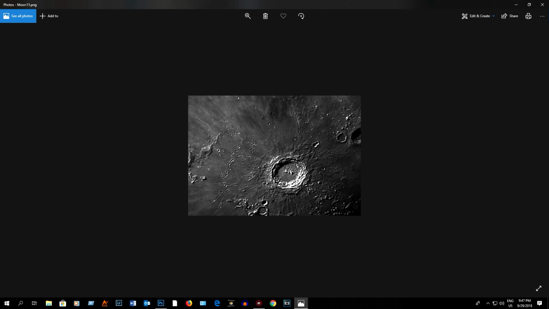Might be able to try to not do so much. I think that's probably the exposure, a little too much white there, but overall looks pretty good. And that's basically how I edit my moon videos.